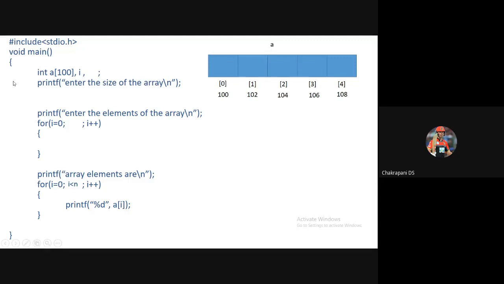That's why if you are asking the user for the size also, then declare the array with the maximum size here, like a of 100. Okay, or you can declare it as a of 1000 also. I have taken 100 because the user may not enter as many as 100 elements as the size, that's why I have taken 100.